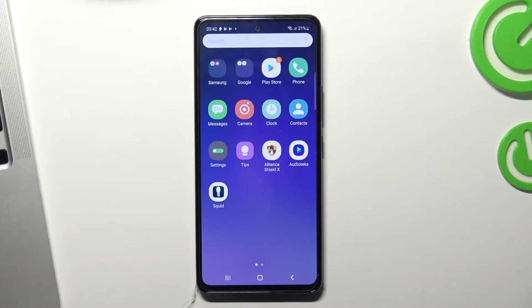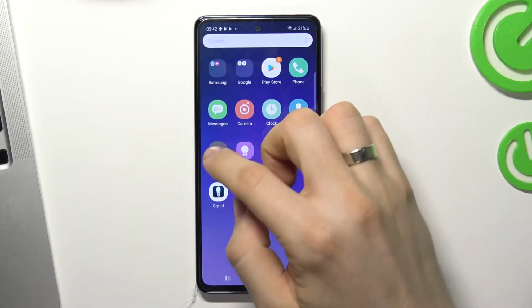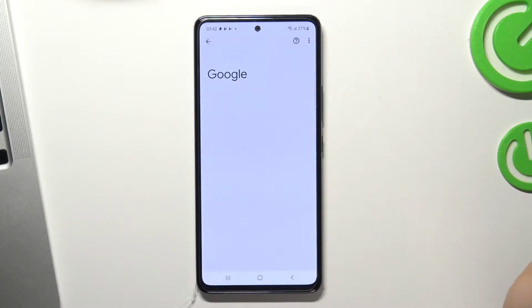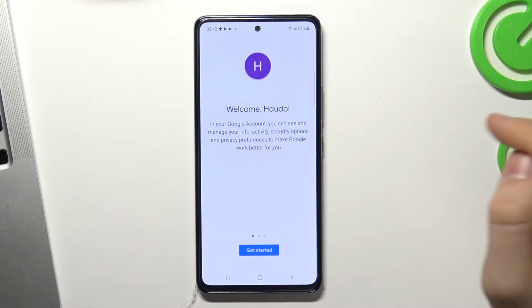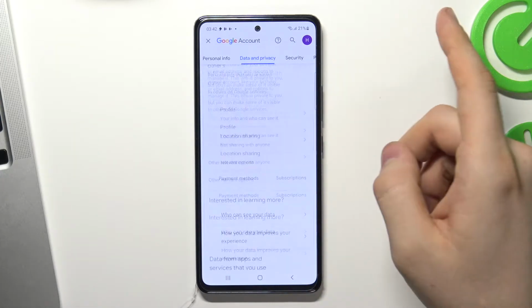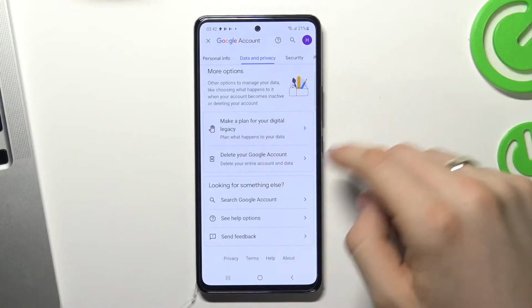In this video I'll show you how to bypass Family Link on your child's Samsung Galaxy A53. So open Settings, scroll down, choose Google, manage your Google account, get started, click Data and Privacy and scroll very down.